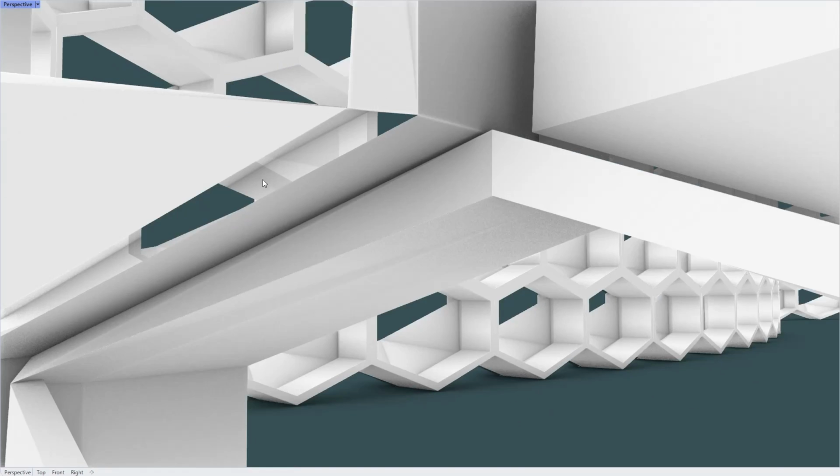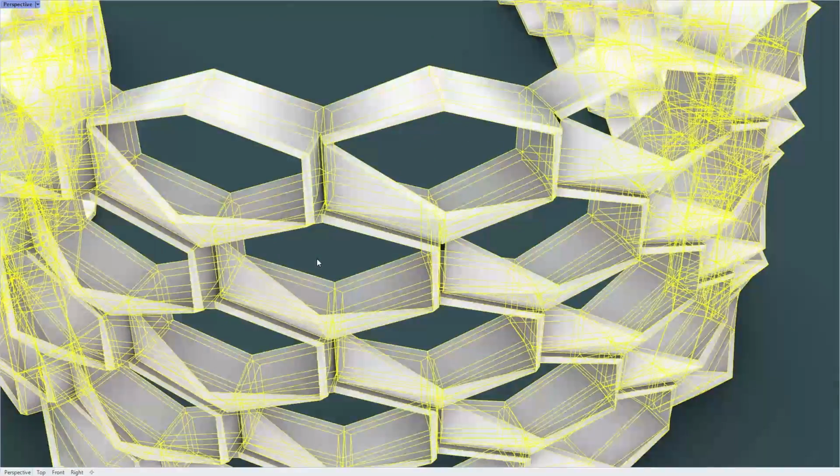This gap is caused because some mesh faces are flipped, so use the Unify Mesh node to fix it.